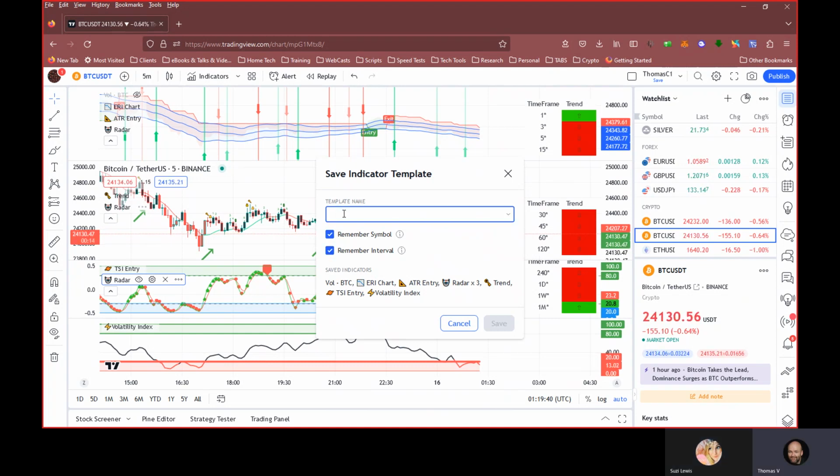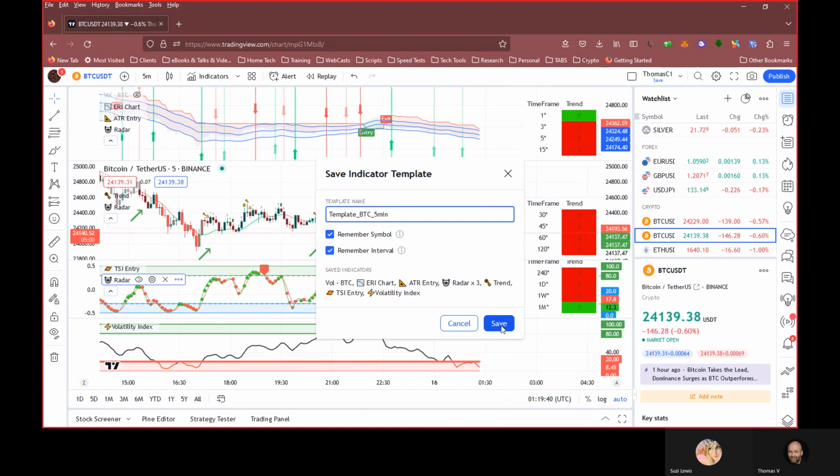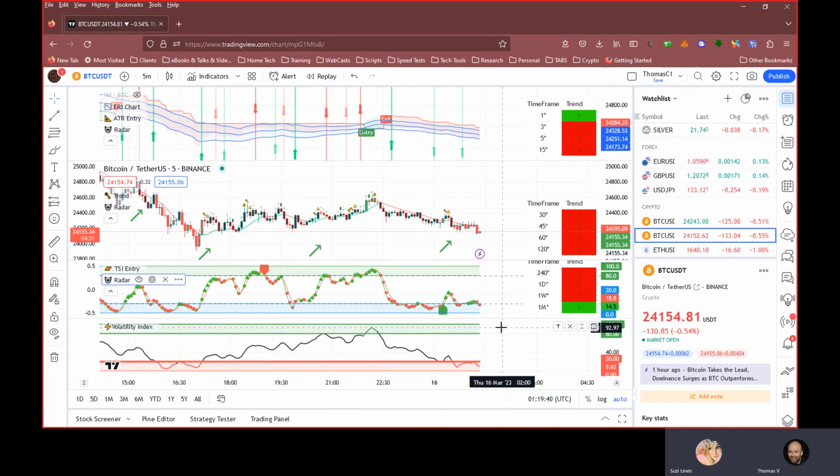Okay, so template 5 minute. Okay. Whew, I feel so much better now. Yay. Okay, so let's keep saving.